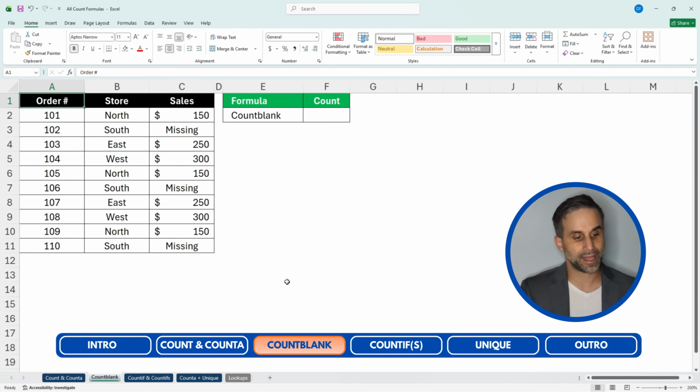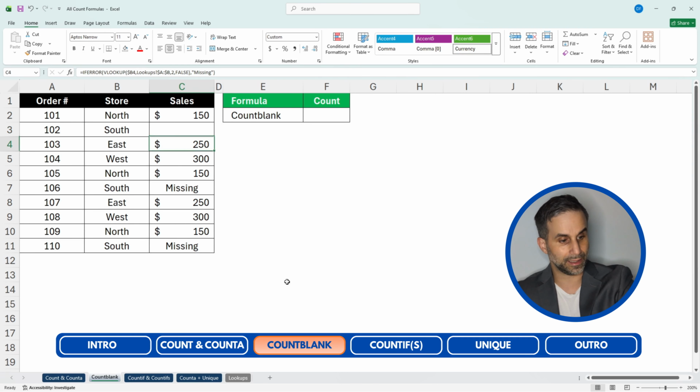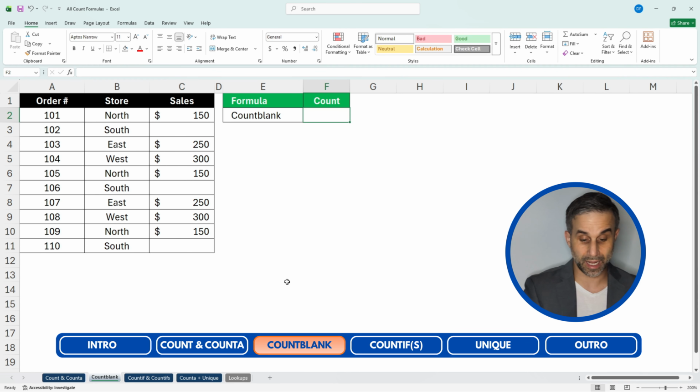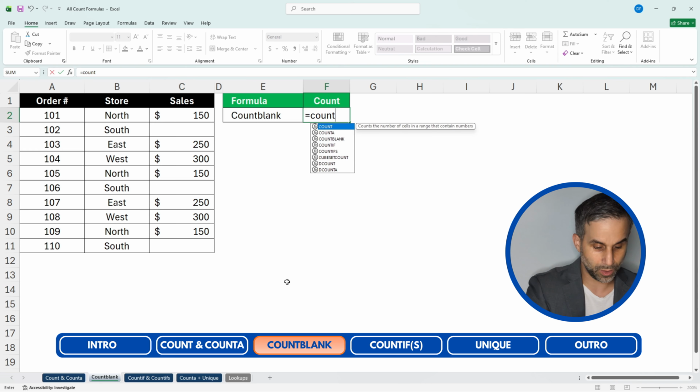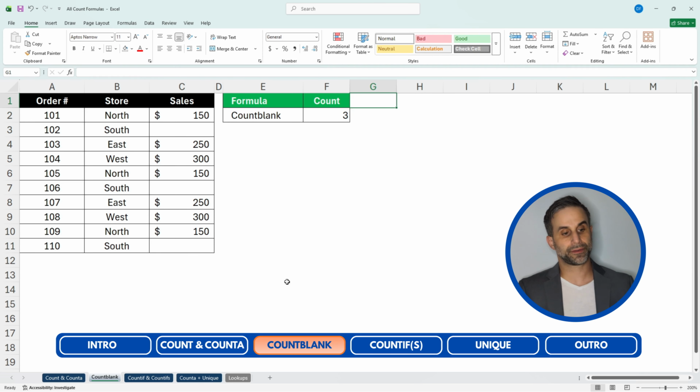And we have the exact same data that we had in the COUNT as well as the COUNTA example. But let's say for the South store, instead of putting missing, let's say we don't put a formula at all because we know we don't have the data yet. So I'm going to delete. Right? So all 3 of those South stores, I'm going to delete. Now I'm going to go COUNTBLANK. And because I have 3 blanks here, it's going to return 3.